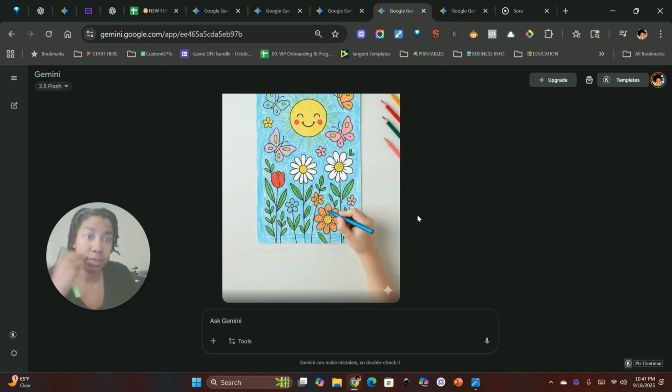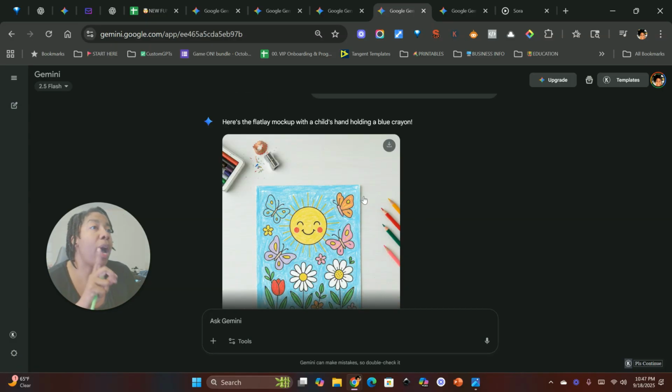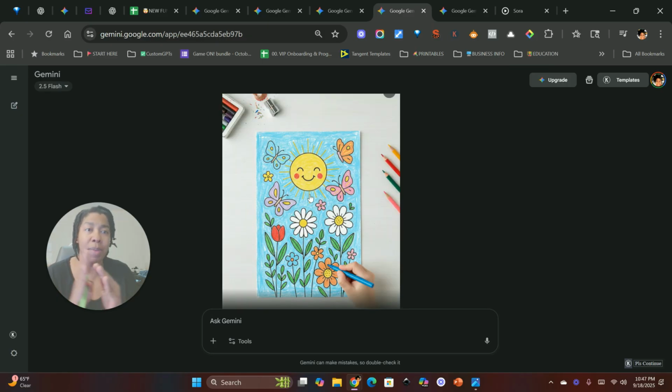Voila. Boom. Now, I will throw in another caveat that Nano Banana is more inclined to give you a portrait style. So it's not going to be landscape like this or square, the way that we normally have our actual thumbnails for different platforms.